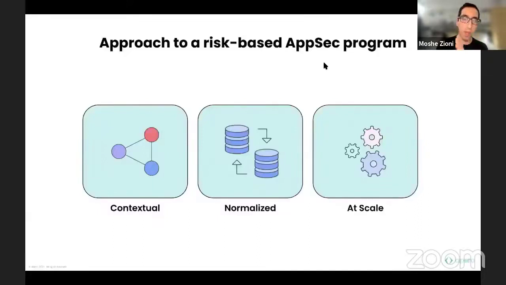So there are three things that we're going to discuss. One is why contextual data is very important, and what we are considering context that's really important for us to keep. Second, on normalization, a very short introduction to what normalization is and how to do that within your systems to be aware of this normalization need. And thirdly, how do we do it at scale?